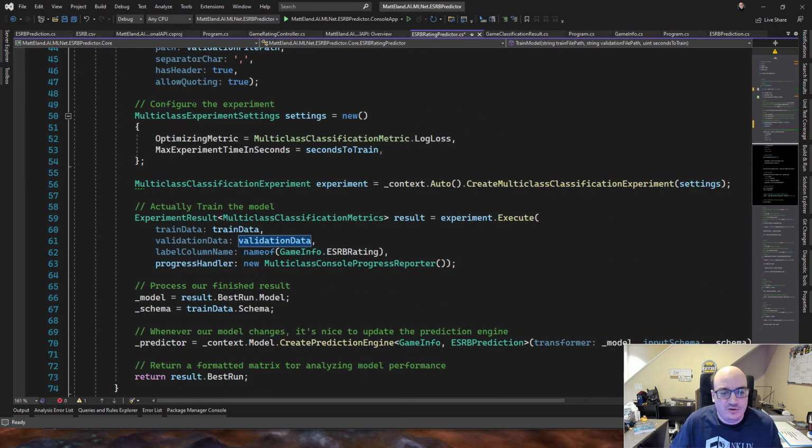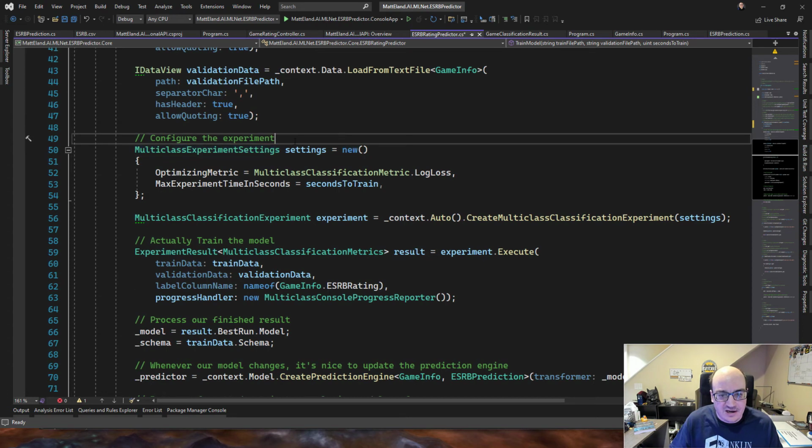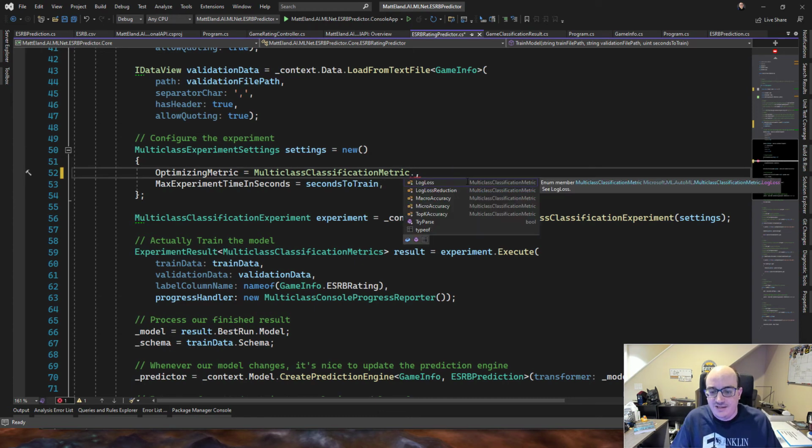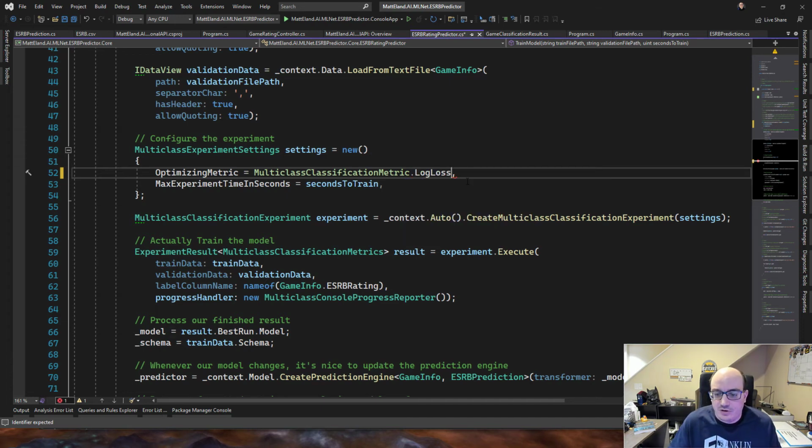Next thing we do is configure the experiment settings. Note here that I'm creating a multi-class experiment settings instead of a regression experiment settings, because we're doing a multi-class classification experiment instead of a regression experiment. Otherwise everything's about the same. I'm working with multi-class classification metrics, and those metrics are going to be different than the regression ones because we measure our classification algorithms differently.